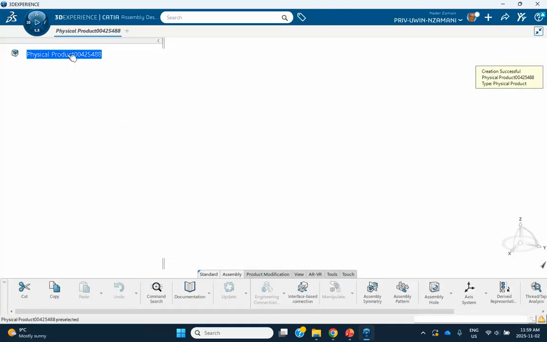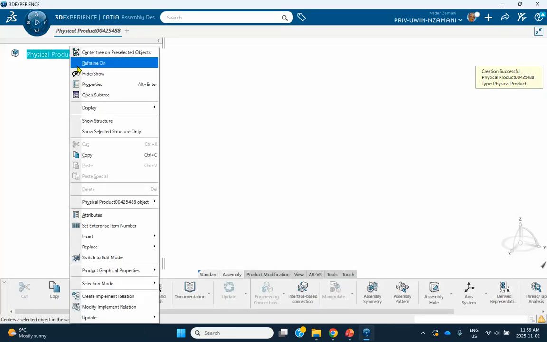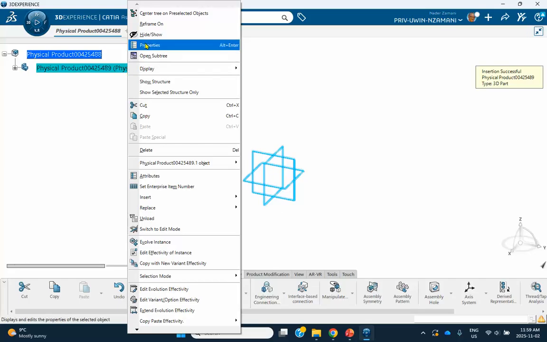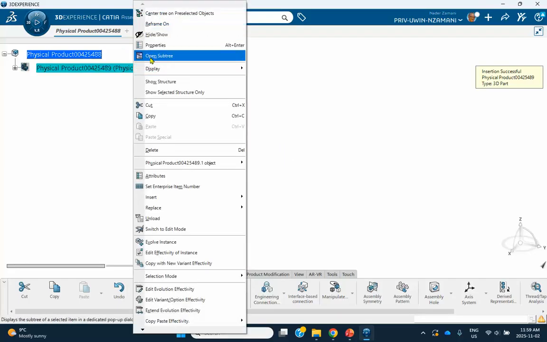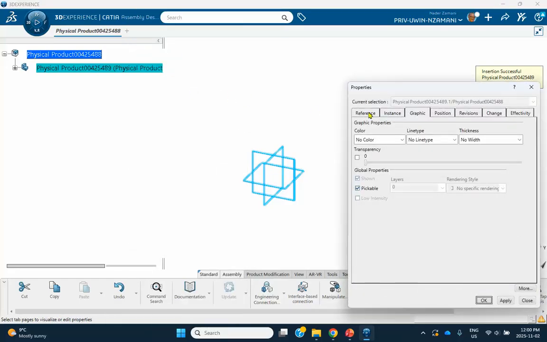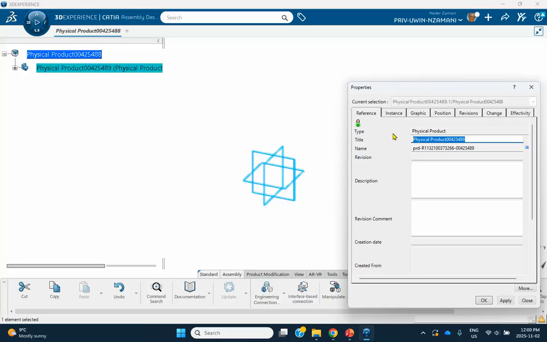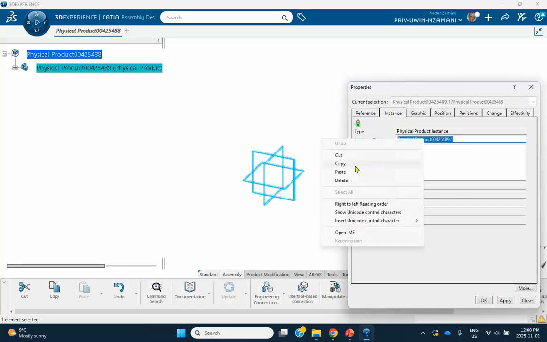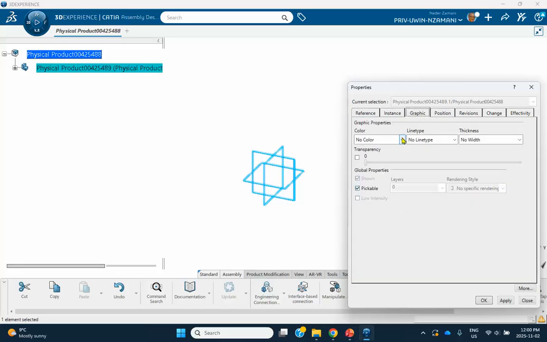Okay, so let's go ahead here and we're going to start with an assembly design. I will insert my outer cylinder. So let me insert the 3D part. And I'm going to call this thing, properties, outer cylinder. Copy, paste. I'm going to make this thing yellow.